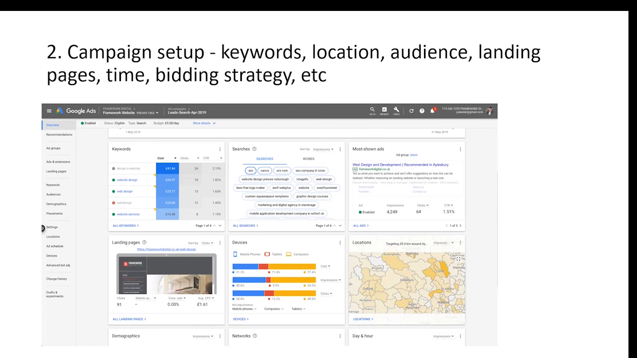Time of day, you can set up your ads to be displayed only at a certain time of day. Bidding strategy, again, this is a standalone, quite big topic, because here you can simply set up the system to always, let's say, go over whatever your competitors are doing.